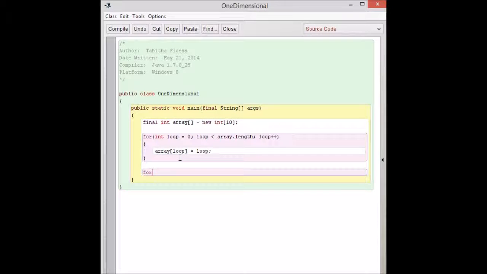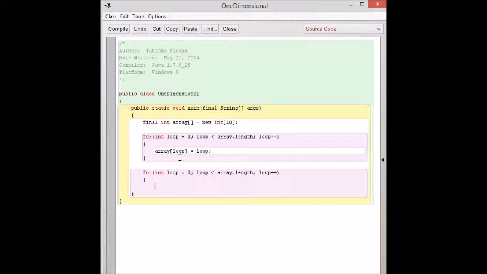And now we have to go through and print out the integers that we have, and I'm just going to reuse loop, that is legal. System.out.print. We cannot do a println in this specific case because that would give us an integer a line, and I want to do all integers in one line.